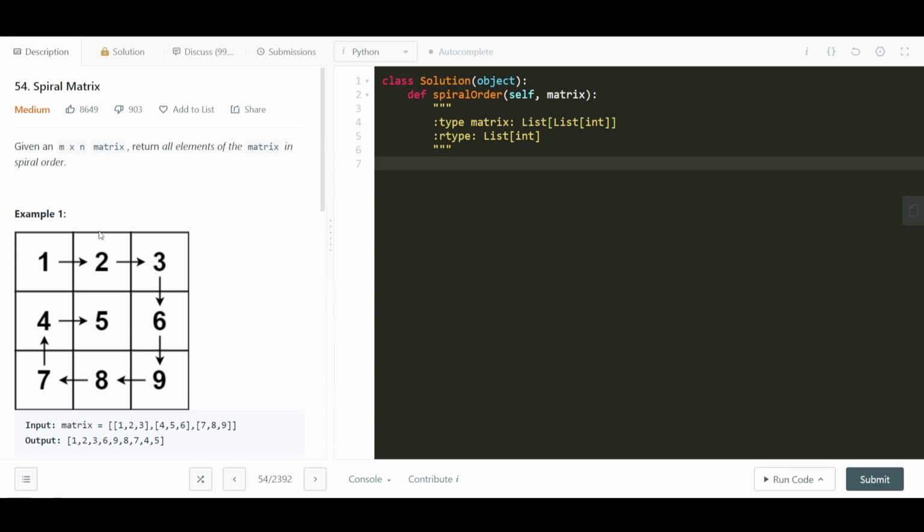Okay, this problem basically asks you to do a spiral around the matrix here. So in this case, the output that it wants you to return is 1, 2, 3, 6, 9, 8, 7, 4, 5. So the way you code this is fairly straightforward.